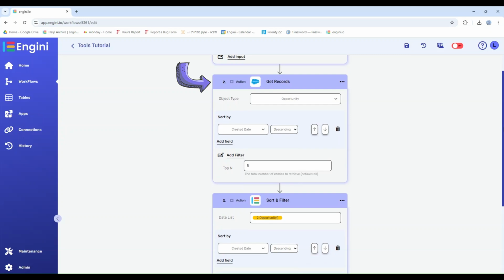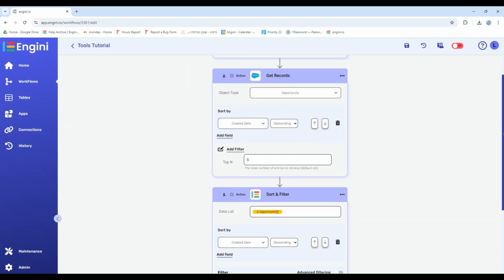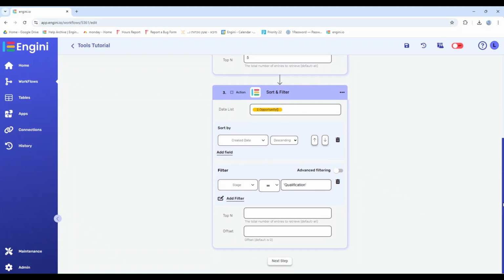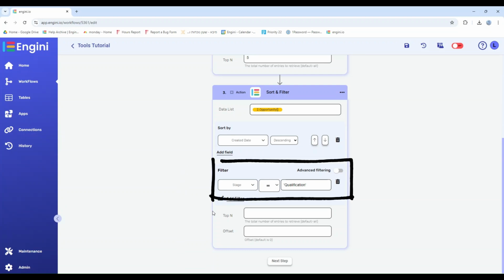Next, we'll apply the sort and filter action. In this case, we want to sort the opportunities by the creation date in descending order, but you can also sort by multiple fields if needed. Additionally, we'll filter the opportunities to include only those in the qualification stage, which could be useful for identifying potential customers to follow up with for further meetings.